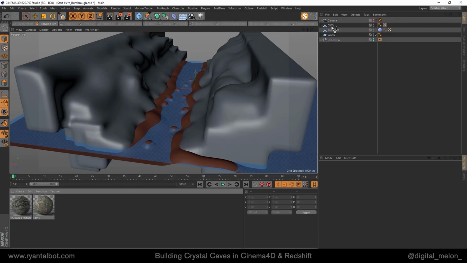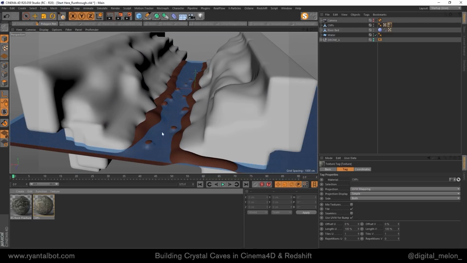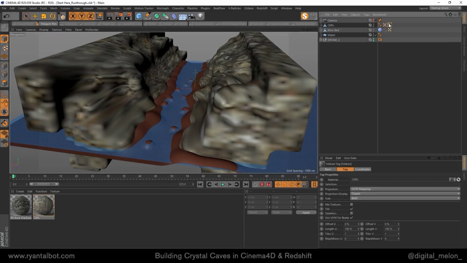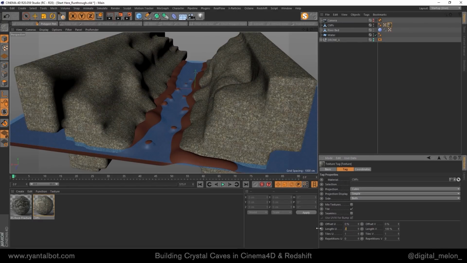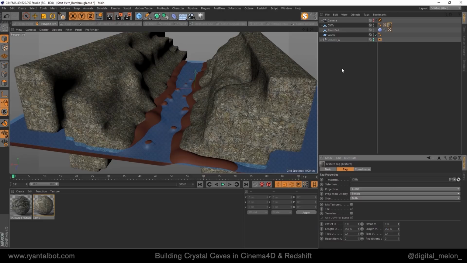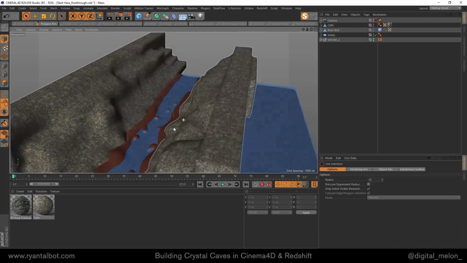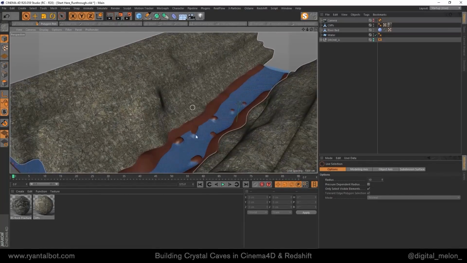And I'm just going to drop this onto my cliffs. And I'm going to switch the projection mode to cubic and change this to 250% in scale. And now you see we have some rocks going on.